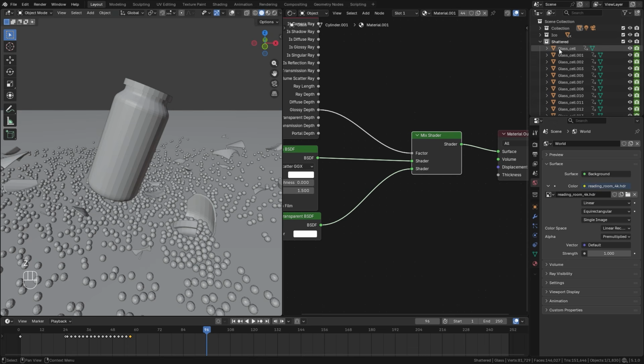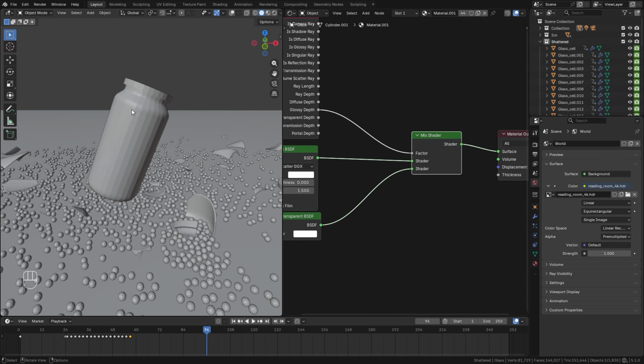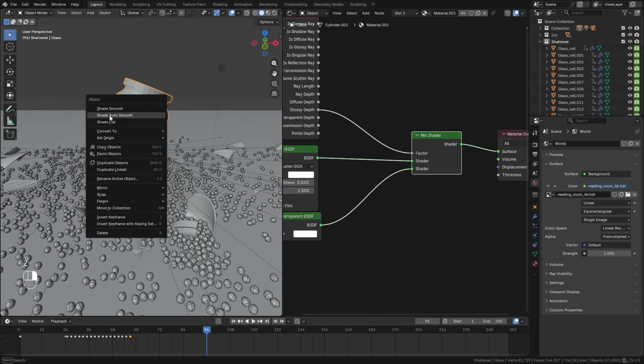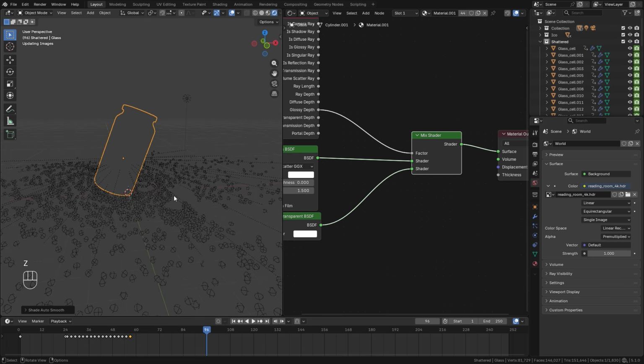The other thing I want to do is I want to select all of these objects, right click, and then we'll go shade auto smooth so everything is nice and smooth. Same thing for the jar right here, right click and shade auto smooth, and now this is looking pretty nice.